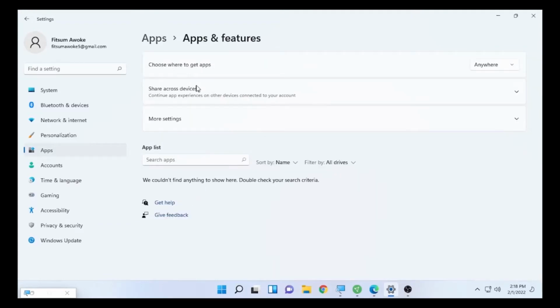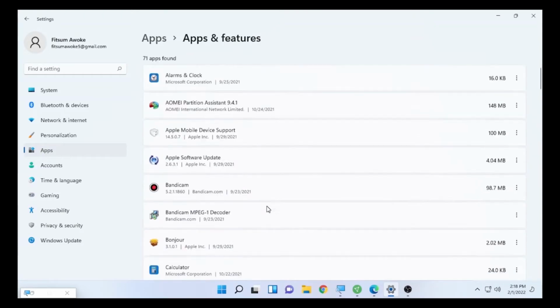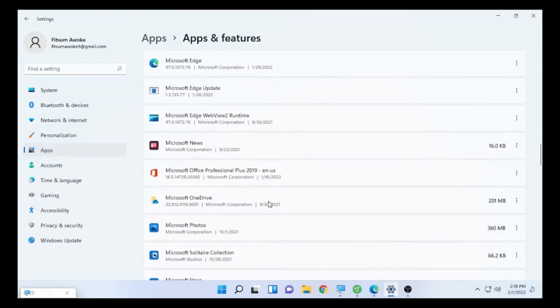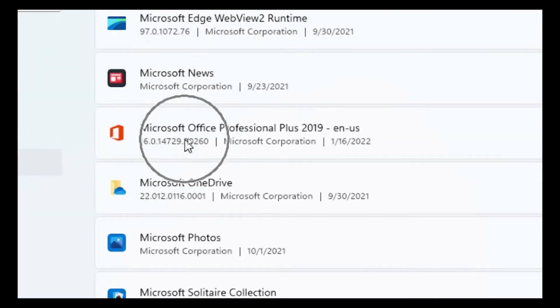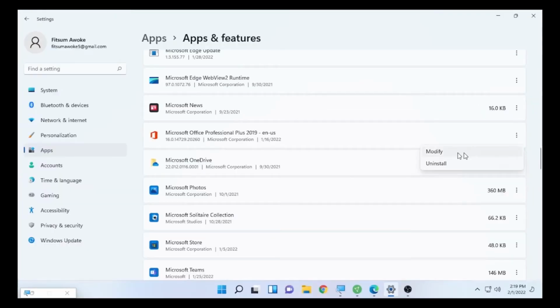On Apps and features, you will find different applications on your computer. Go to the bottom of the page to find Microsoft Office. Here I found Microsoft Office on my computer. On the right side you will find three dots. Select the three dots and click on Modify.